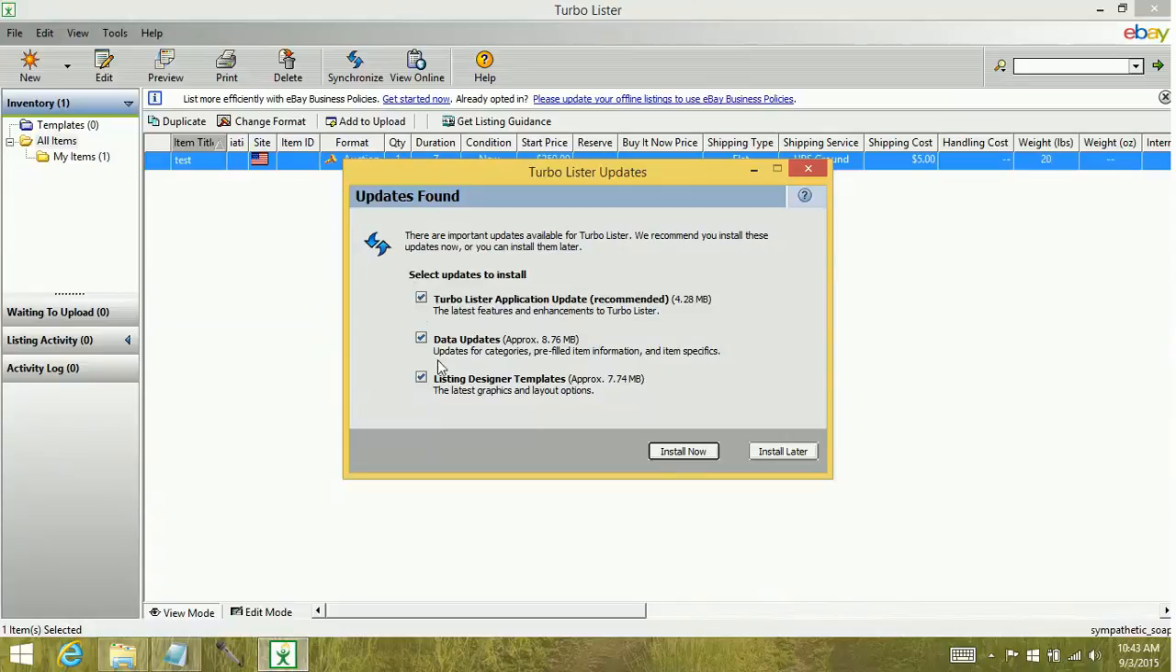I know some people like to unselect the listing designer templates because they don't use listing designers, and why do they want to update it? I am more of the opinion that if it's here to be updated, it's only 8 megs, just go ahead and install it. So you go down to the Install Now button.